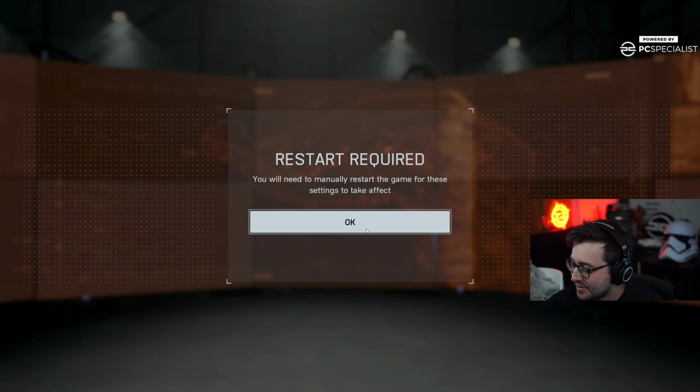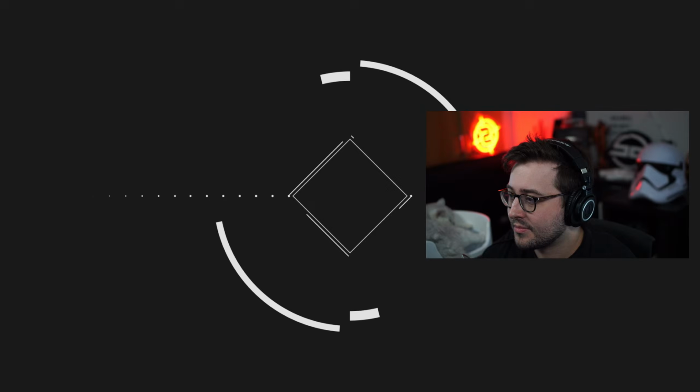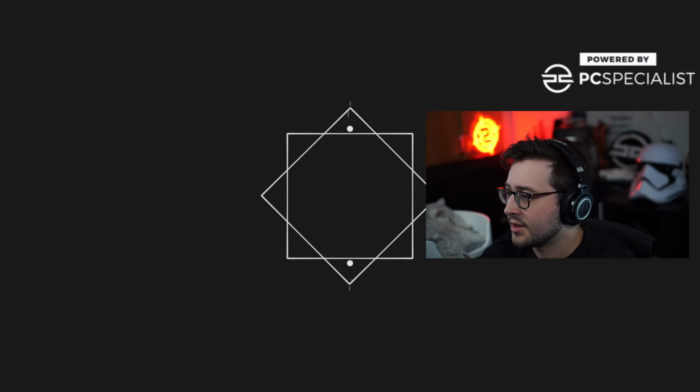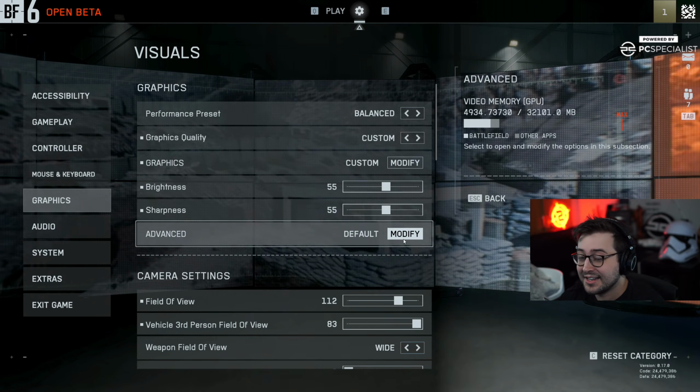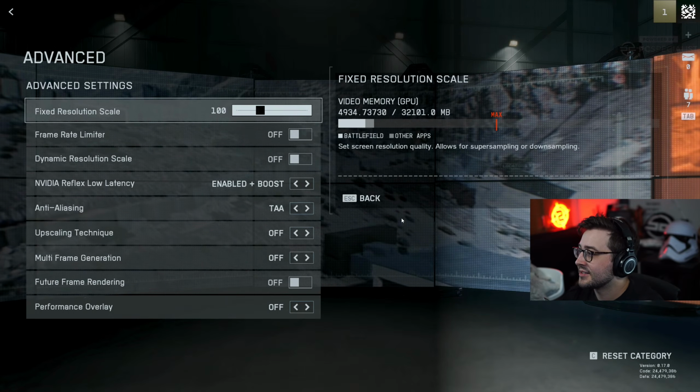Oh, I'm gonna have to restart my game. Okay, I will restart my game. Right. So then we'll do some more graphics. Sorry, I will do some more graphics. So now we've done the basic graphics. Let's go to the advanced graphics settings.